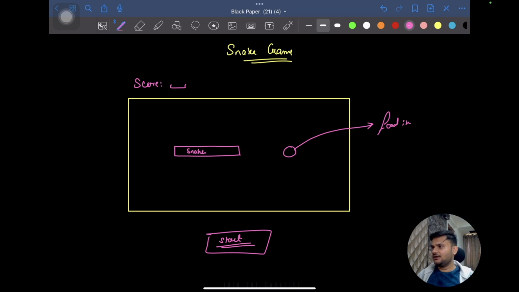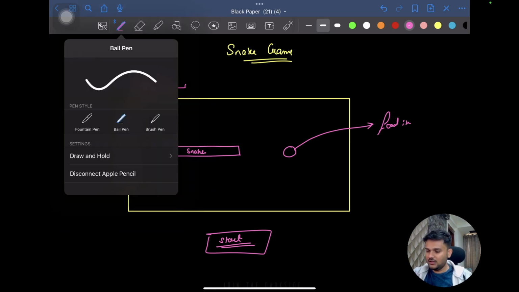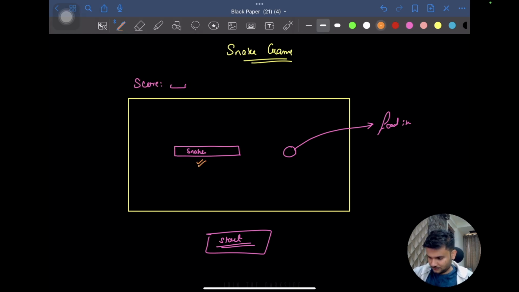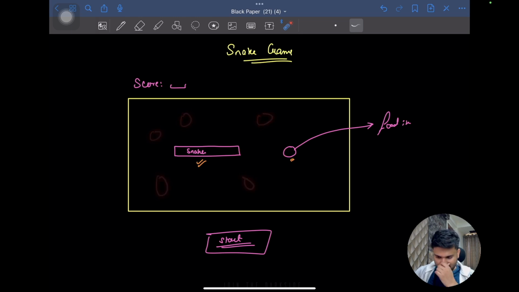Now let's see some of the core aspects of the game that we have to keep in mind. First of all, let's see what entities there are in our code. Definitely there's a snake and a food item. Every time the snake eats it, this food item is going to come up again somewhere else, randomly placed inside your game region. Then we have to see how we can implement the snake.